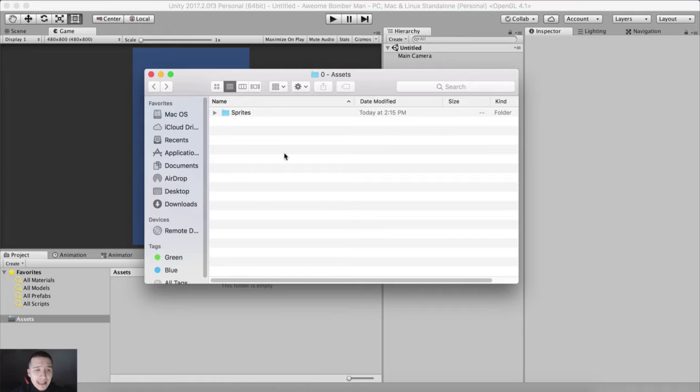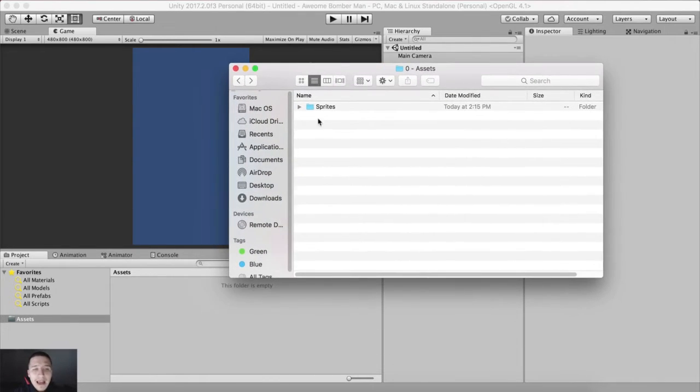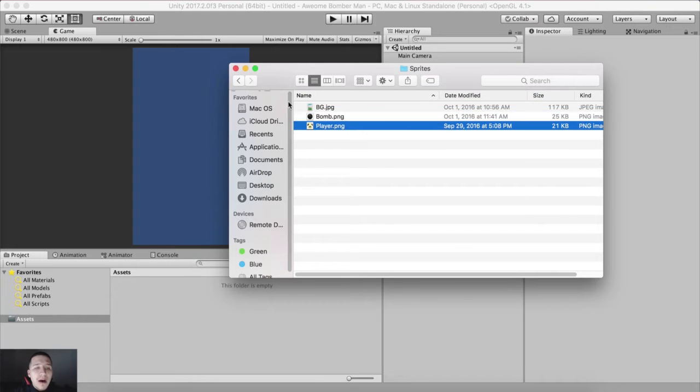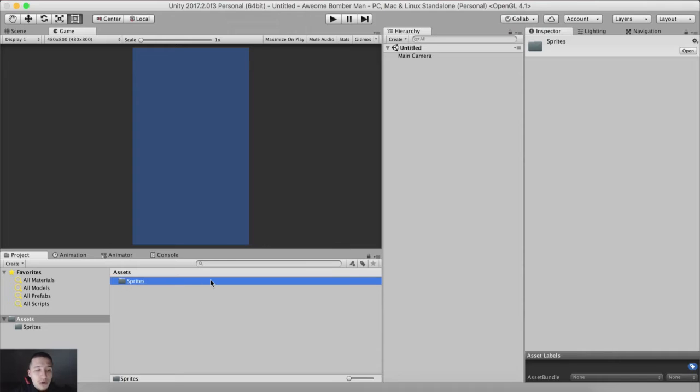Now for the assets, here they are. You will be able to download them under this video, and you will only have these sprites, BG, Bomb and the player, because we don't need anything else. They are located right here in the sprites folder. You will download this as a zip folder. You will also be able to download this complete project as well. Anyways, you can download this, and when you open it, you will see this sprites folder. Simply drag and drop it like this right here. So drag and drop it and simply leave it here, and bam, here is our folder.